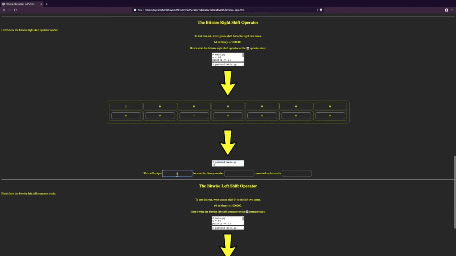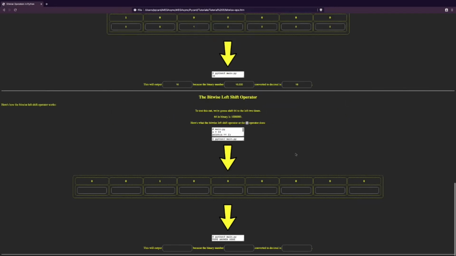So this will output 16 because the binary number 10000 is 16. The last operator I'm going to teach you is the bitwise left shift operator. Here's how the bitwise left shift operator works. To test this out, we're going to shift 64 to the left 2 times. 64 in binary is 1000000.